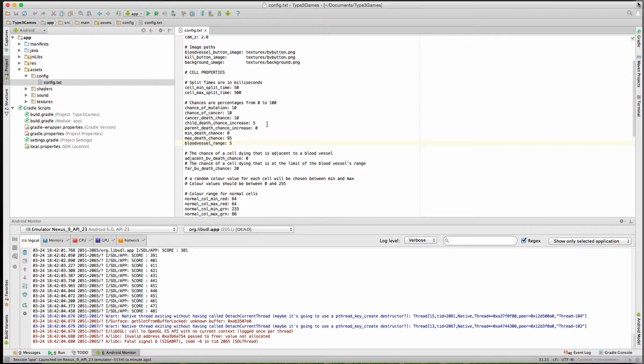So now we've got the child death chance increase here. When a cell is outside the range of a blood vessel, its death chance will be based on its parent death chance plus the child death chance increase. So let's say its parent had a 10% chance of dying, the child would have a 15% chance of dying.